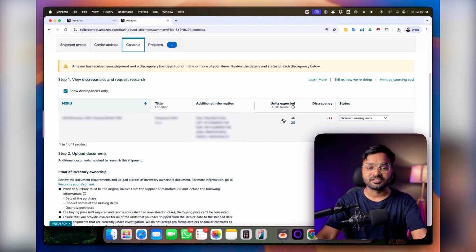So yeah, this is how it works. I don't know why they do this, but this is how it works, and I have tested it a lot of times. So yeah, that's it. That's how it works.